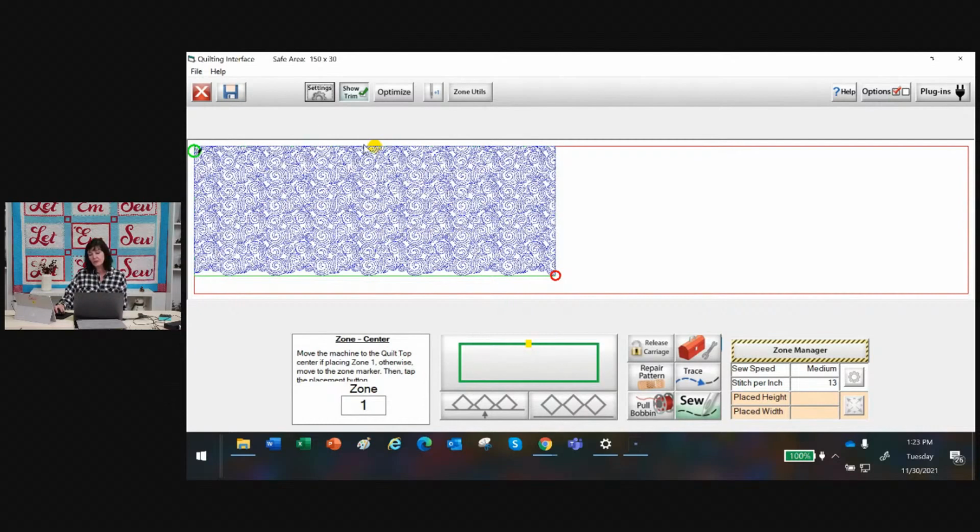Because I have this little circle here, I know I'm on the center placement. Notice this little arrow right here at the top. That is your sewing machine in simulation mode. Wherever this arrow is where the pattern will be placed, okay? So I want it down just a little bit, and I want to click on this right here and see what it's going to do. It's going to shift the design.